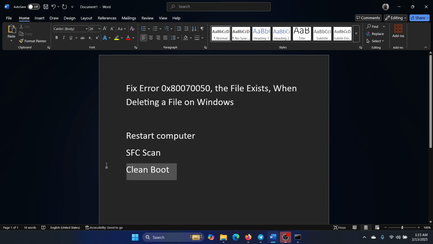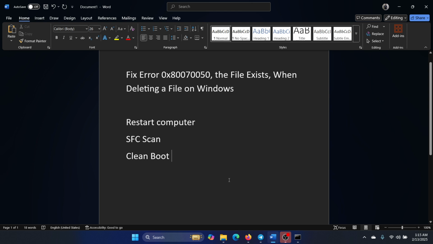The last solution is a clean boot. Now, why am I suggesting a clean boot? The reason I'm suggesting a clean boot is that at times a third party software product may be preventing the file from deletion. And even if you restart your computer, that third party software will initiate on restarting itself, and then it will cause the problem. So we need to isolate this cause. A clean boot will disable all third party programs upon startup itself.